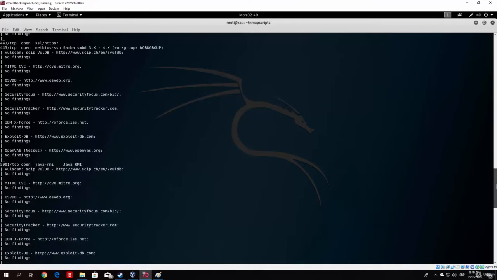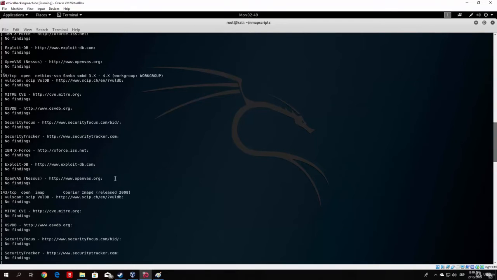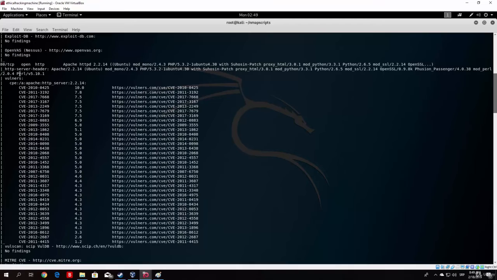So here we have open ports, and these vulnerabilities. As it says right here, if you see no findings, it means it didn't find any vulnerabilities on this specific port. It basically uses a bunch of these websites in order to scan for the vulnerabilities. And if we scroll up, we can see that on the TCP open port, which is running Apache, it found a bunch of vulnerabilities right here.